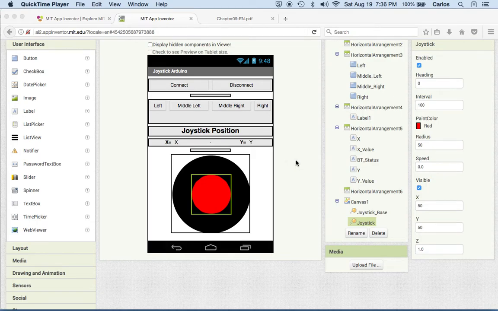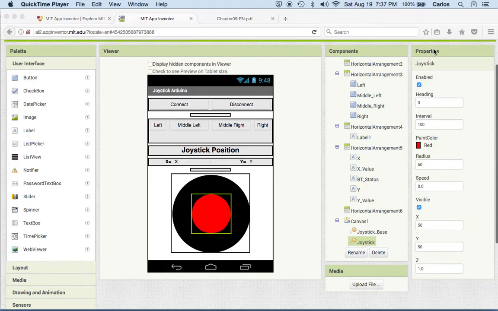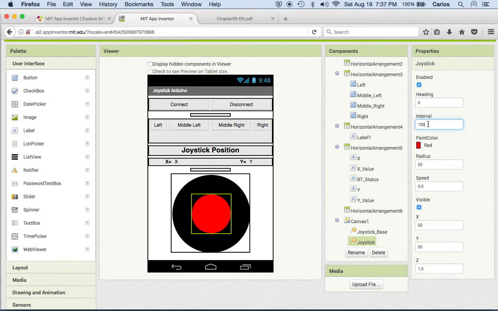Alright, so one interesting thing about the options over here, the properties, is the interval. We are going to change this number to 1, and basically what this means is the sensitivity of the joystick: the lower this number, the higher the sensitivity of the joystick to follow the finger. So you can play with this number. I'm going to put a 1, and that will be it for this.